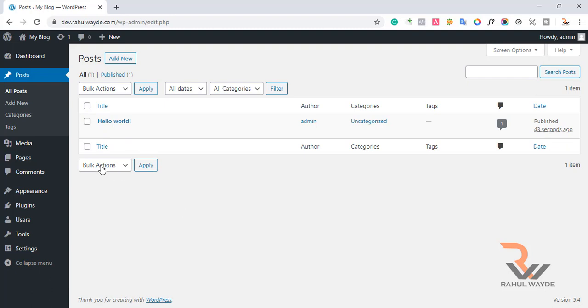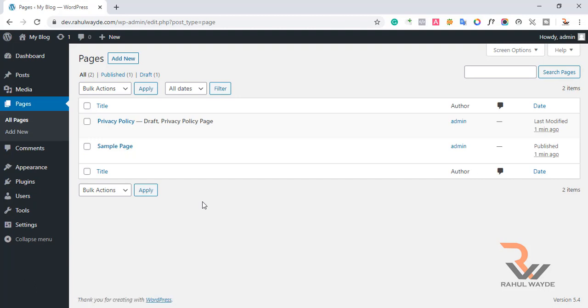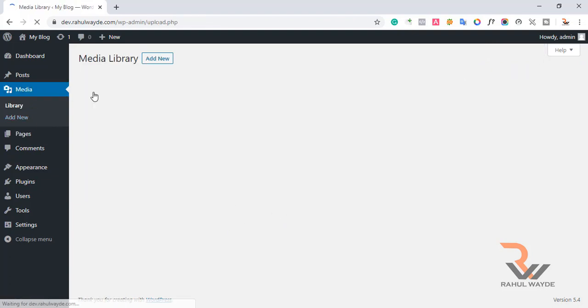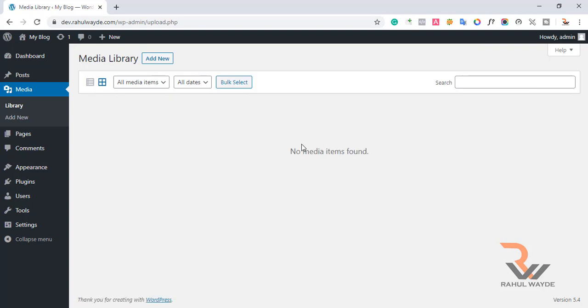Next we will go on our pages. I will go on all pages and look here, there are the privacy policy page and sample page, which are also the default pages created by WordPress only. And then we will look at media also. I will go in library and look here, no media item found. All your media items, pages and posts get deleted from your server.